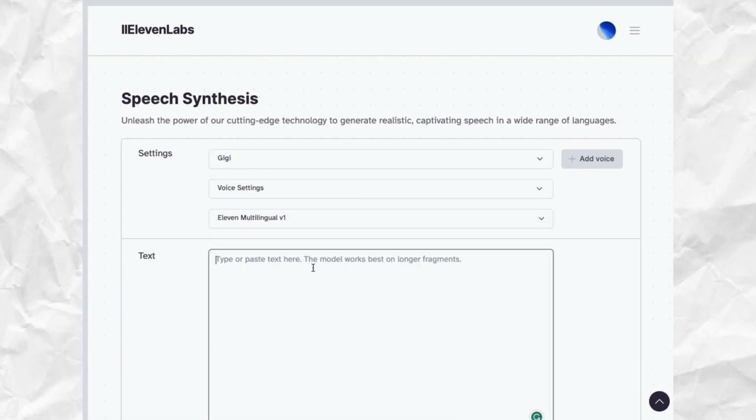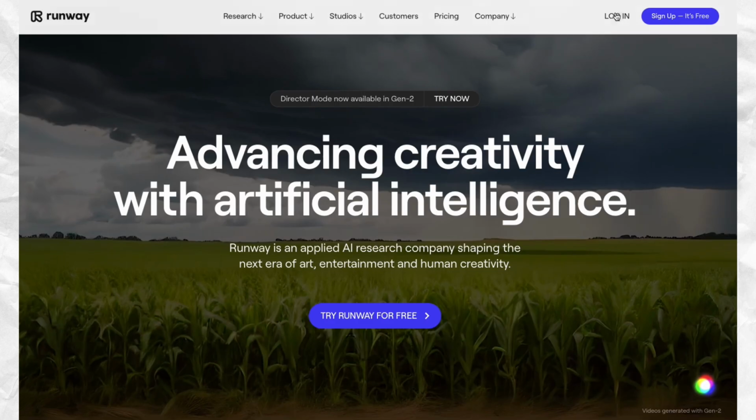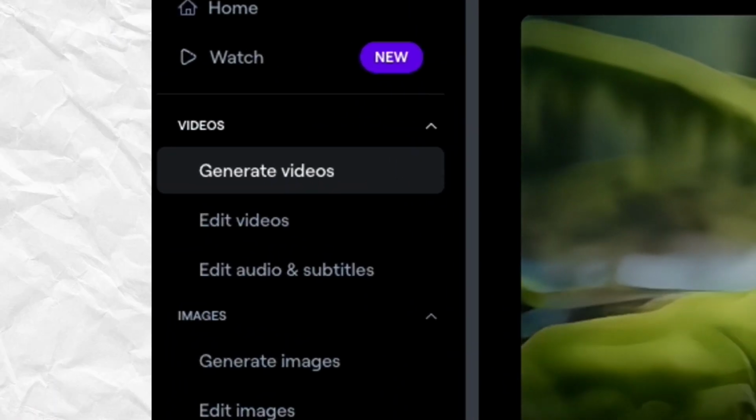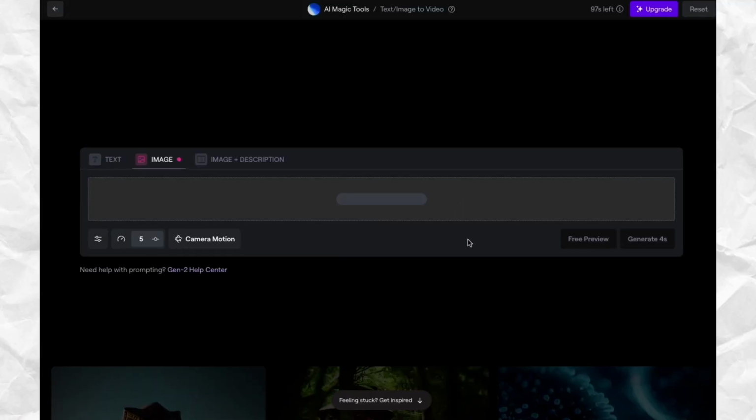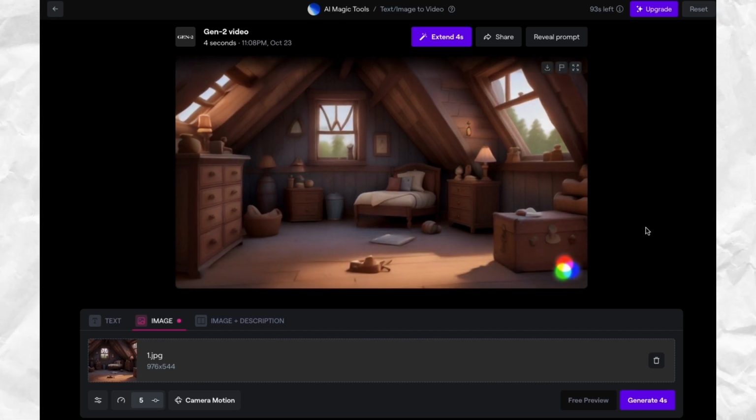Once you've selected your preferred voice, copy and paste the story into 11 Labs and click Generate. For animation, we'll use Runway ML. Once logged in, go to Generate Videos, drag an image. Click Generate. Review the output and repeat the process for the remaining images.